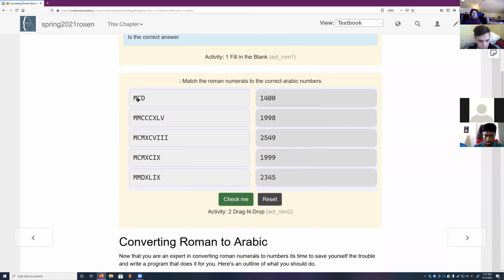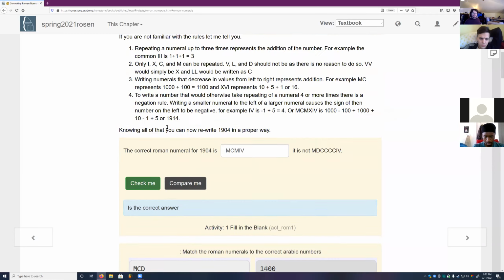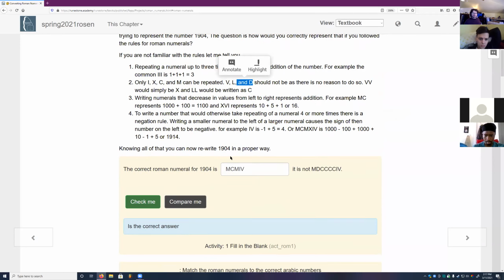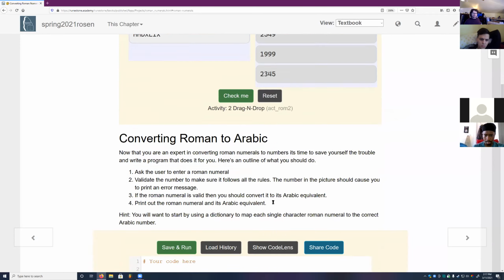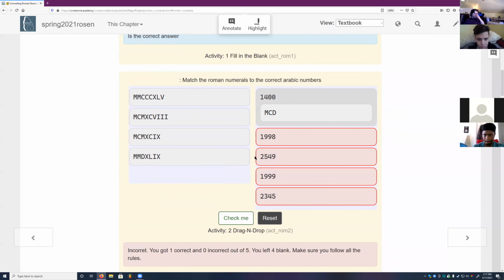So now we've got this. So MCD. I guess that would be what? MCD, what is D again? D is 500. So 100 before 500, right? So that's cool. 1,999, that should be fairly easy to figure out. So that's 1,000, 100 before 1,000, 10 before 100, 1 before 10.